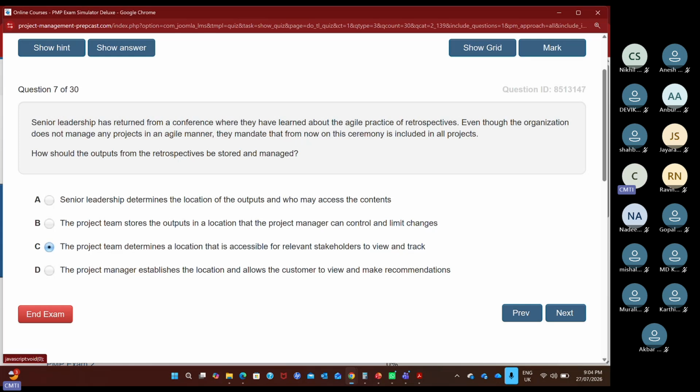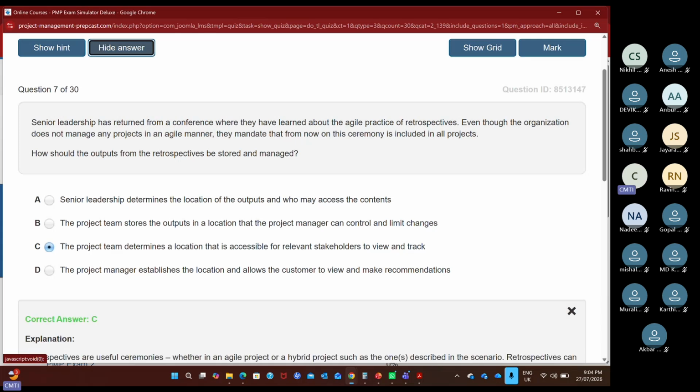So we can go to C, right? The project team determines the location that is accessible for relevant stakeholders to view and track. Make recommendations. Why do we need to make a recommendation? Because lessons learned are something from your past experience, which you cannot modify.